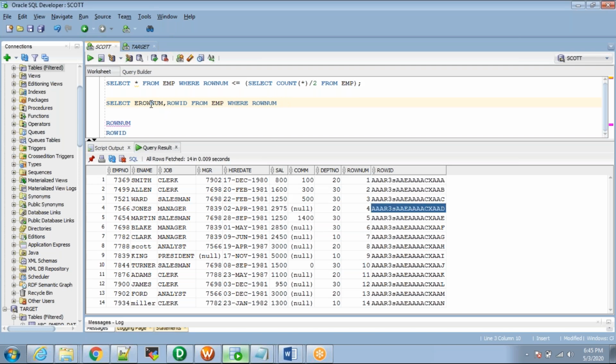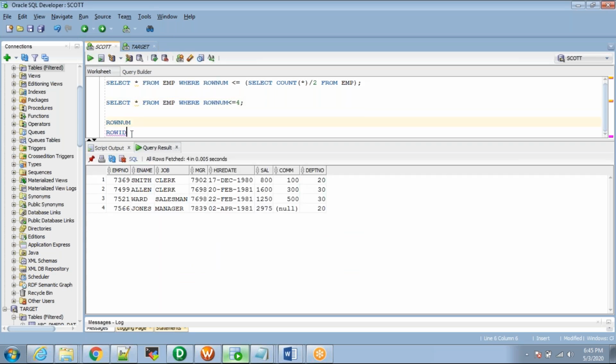Now select star from emp where row num less than or equal to 4. How many records will you get? 4 records, right? You'll get the 4 records, correct? Now if we give row num equal to 4, will it work or not? Tell me.